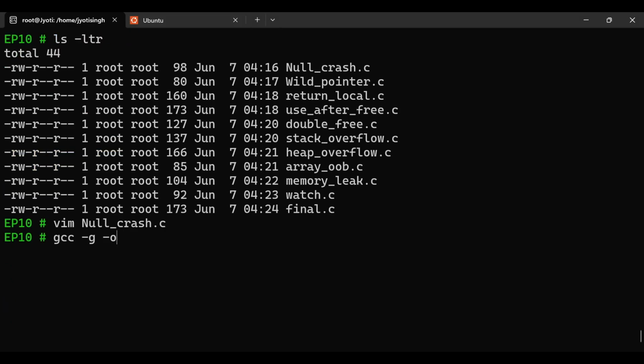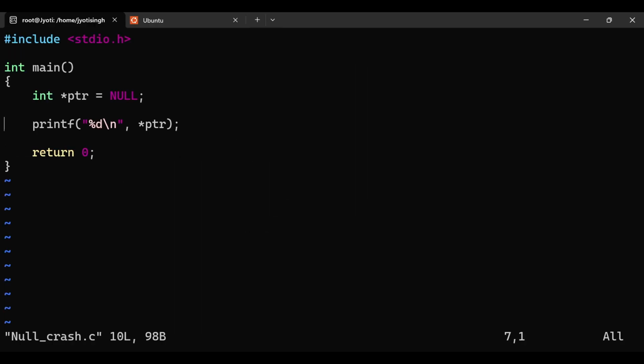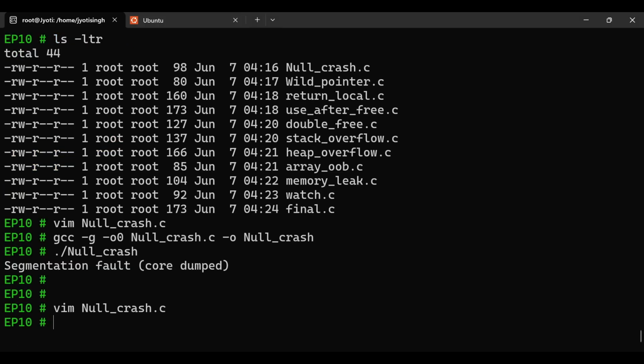GCC -g -O0. These are the debugging symbols we have used to debug this code in GDB. When we run this program, null crash, we see a segmentation fault. When we try to dereference the null pointer, the operating system returns a segmentation fault. So let us debug this in GDB.